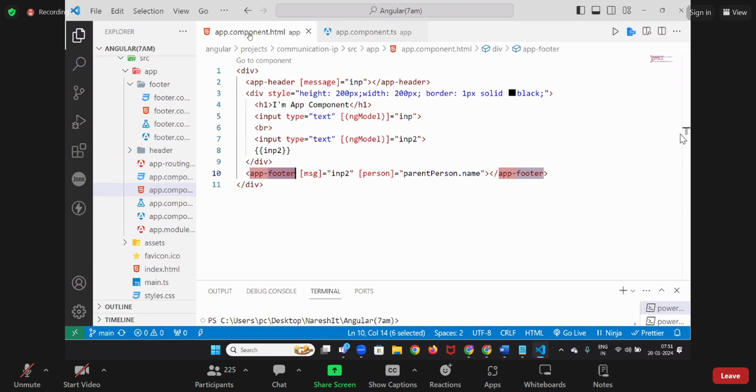So what we can say, 100% we can say it. This app component is the parent component, and the app header and the app footer are the child components. Okay. So till now we are clear about the child components and the parent component. Whenever the child component gets called in the parent component, we also pass some properties here.